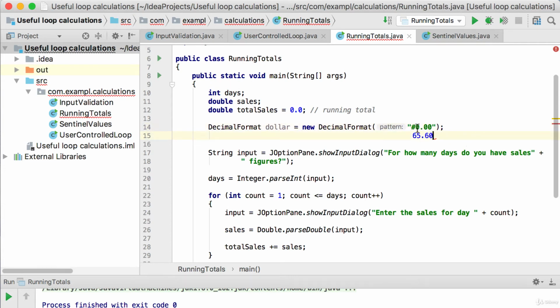Okay, so in this way, when we say hash 0.00, it will format it on the other side of the dot. If there's 2 zeros, it will round it off to 2 decimal places. If I put 3 zeros there, it will round it off to 3 decimal places. So you can go and play around with this pattern a bit, but the hash basically means if there's a digit in that position where you place the hash, then show it. Otherwise, don't show anything. And the 0 means if there's something in that position, show it, but if there's nothing, put a 0 there.